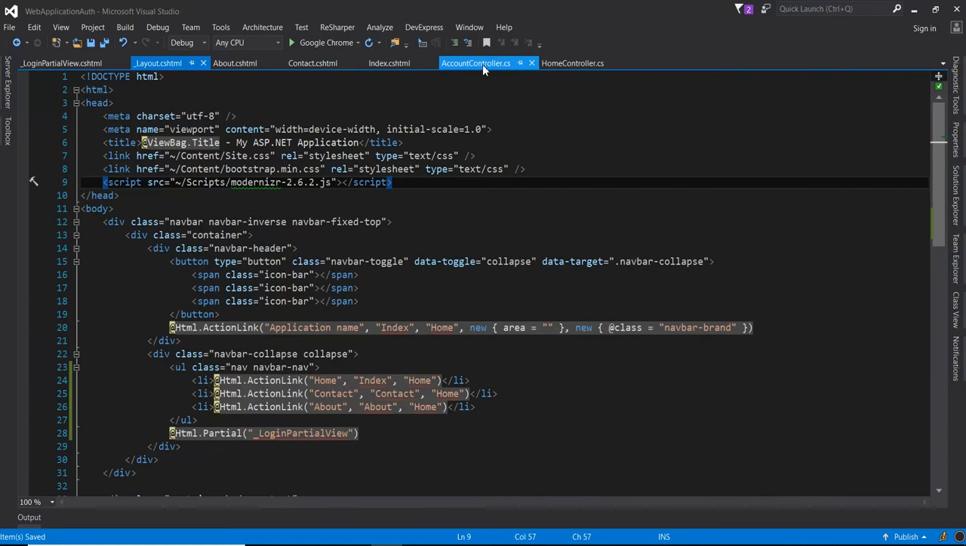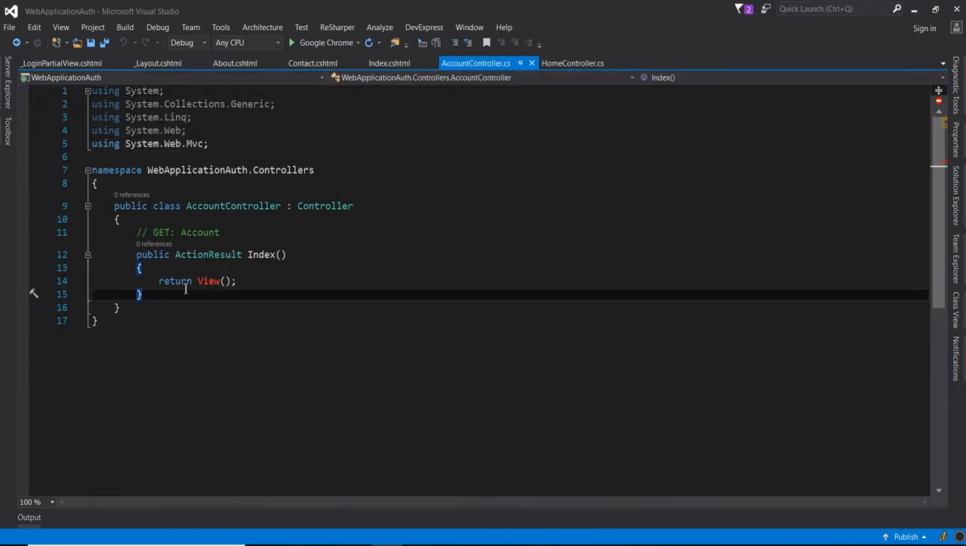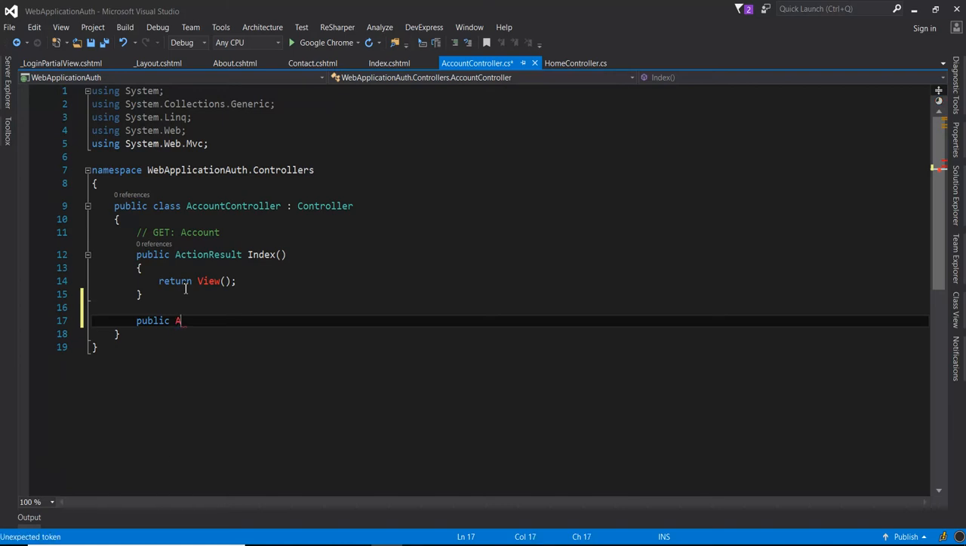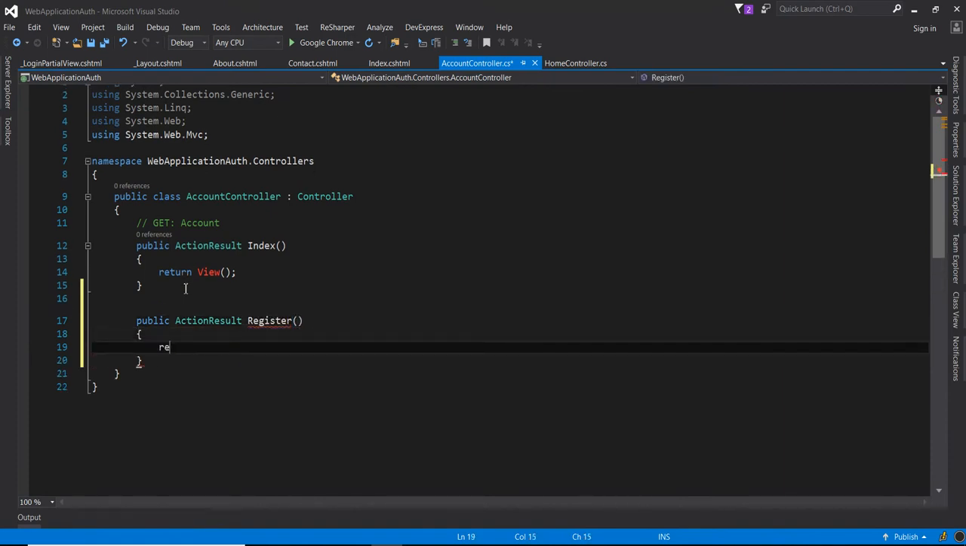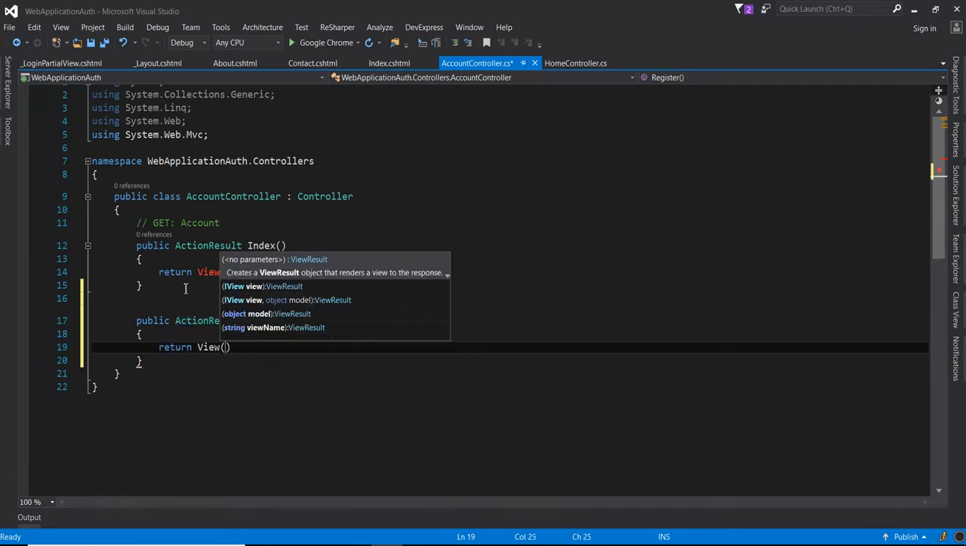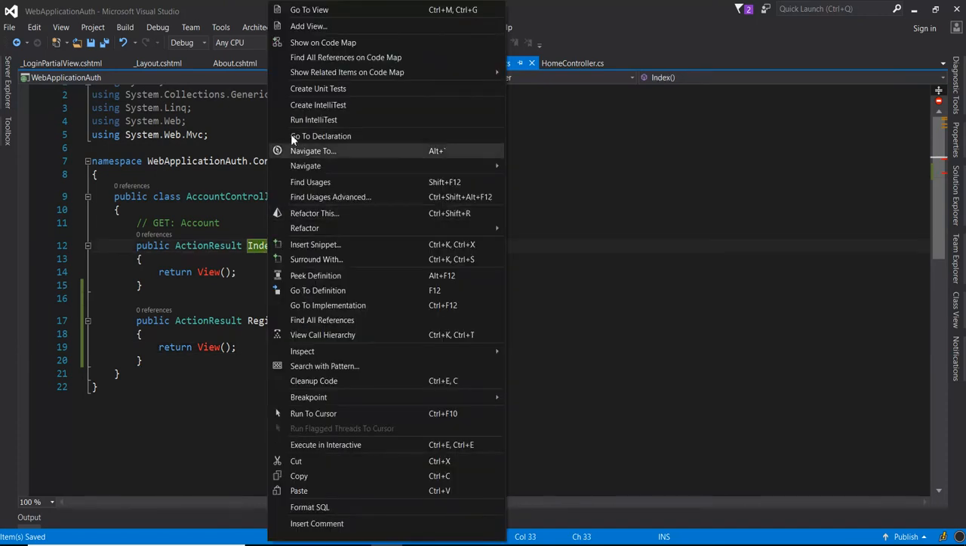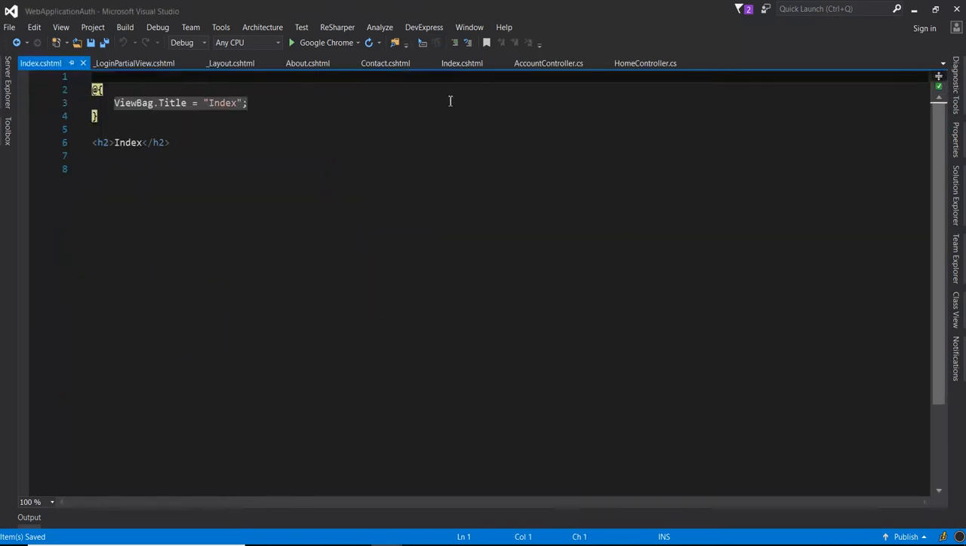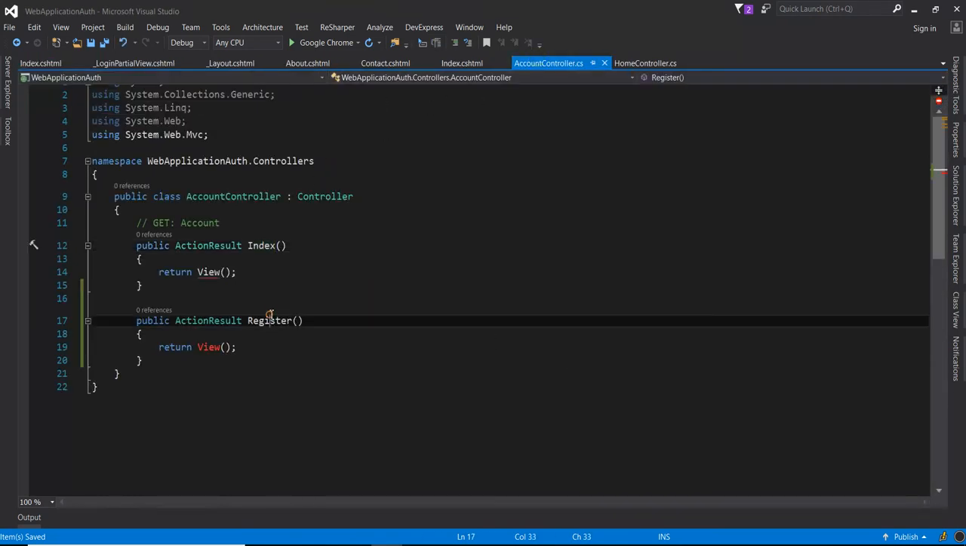I'll go to the account controller. Here we are going to write the action result Register, return view. Now we are going to add the index and check that, and again do the same for register.